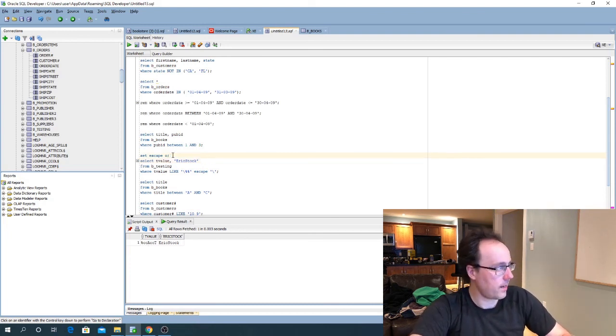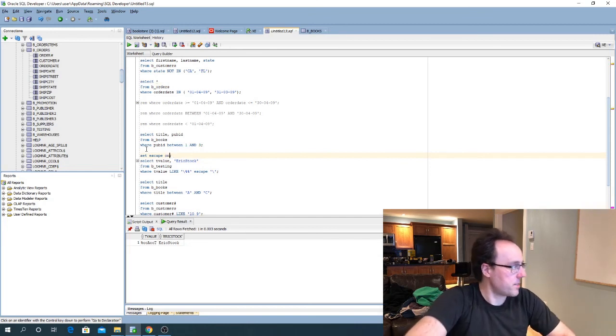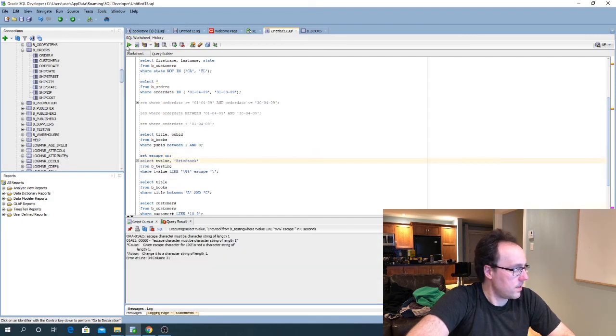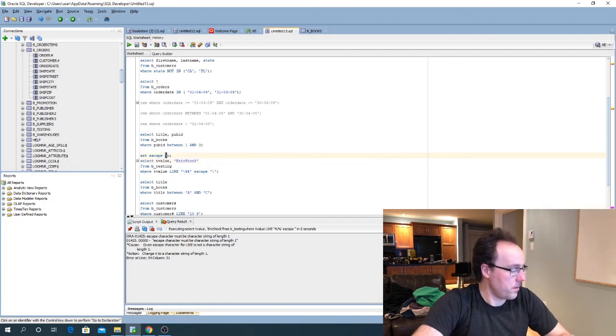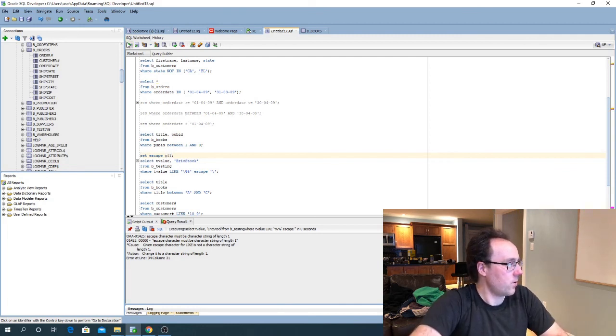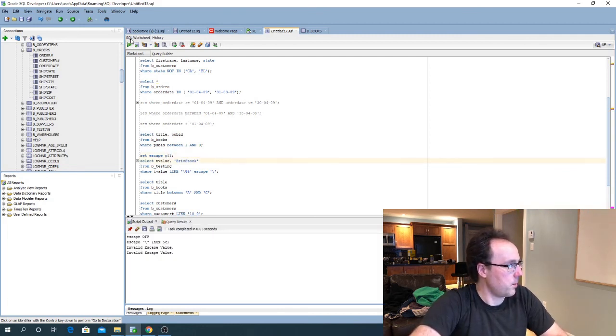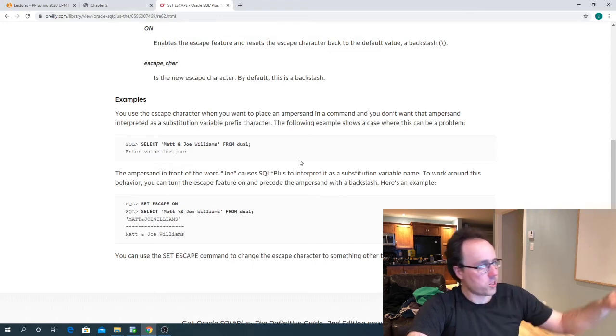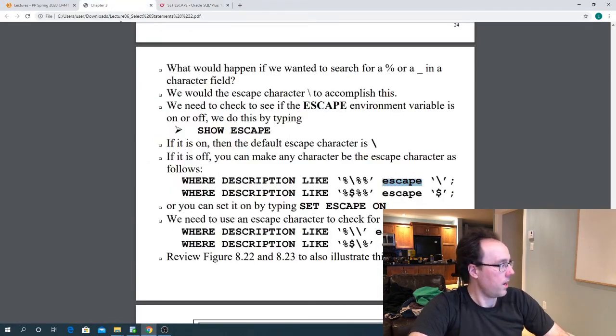Now let's just try turning the escape character back on. And now I'll run this. And yeah, now I get an error. So the behavior here is a little bit weird. This needs to be off in order for me to be able to do this select statement properly. Okay, there we go. All right, I was just looking some of this stuff up online.